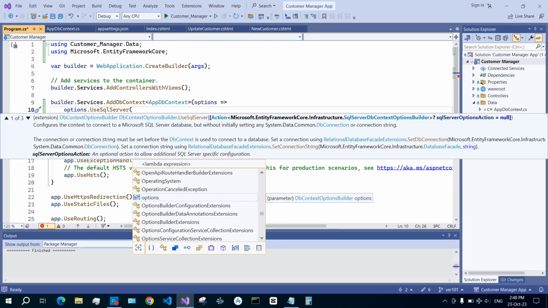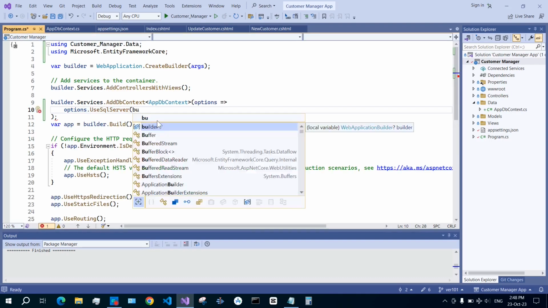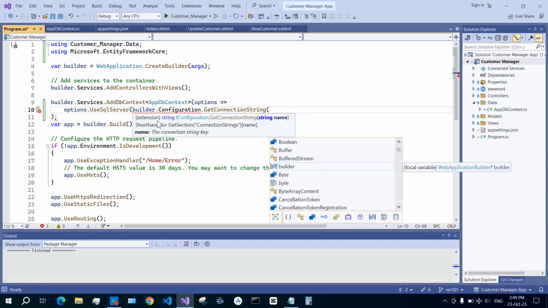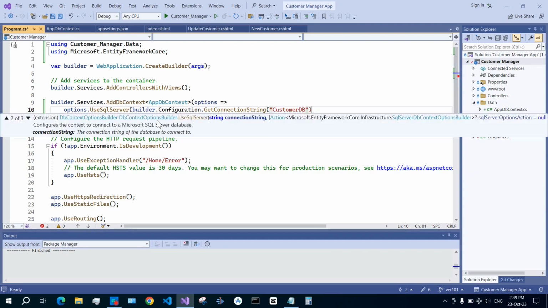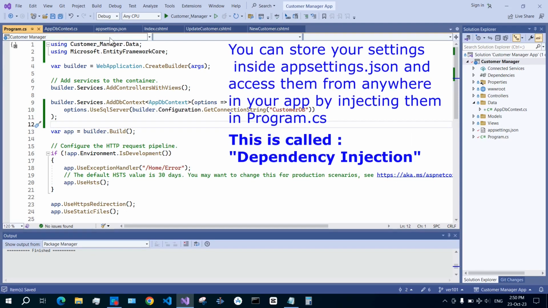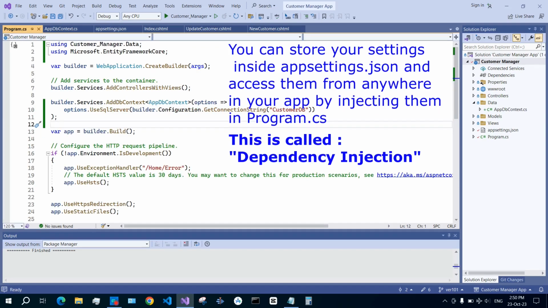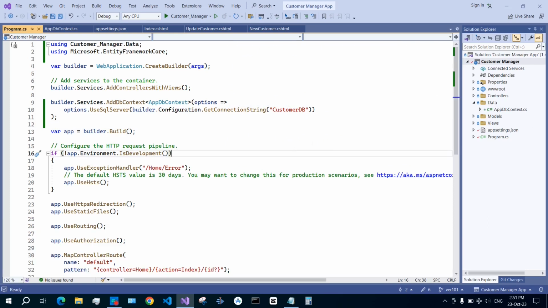Here we need to access these settings. Builder.Configuration.GetConnectionString. Here the name of the connection string was CustomerDB. Save it. This way you can access any settings in your program.cs, then inject any service that you want to run. This way, I prefer to put everything related to the data inside the data folder.